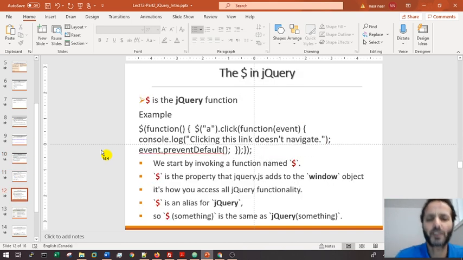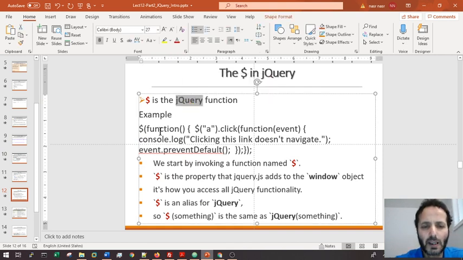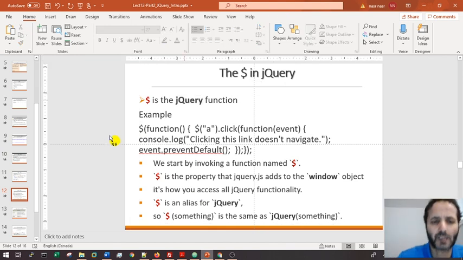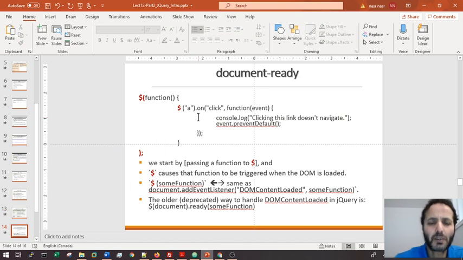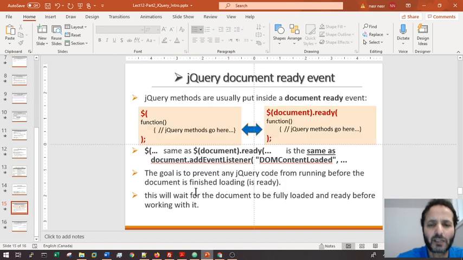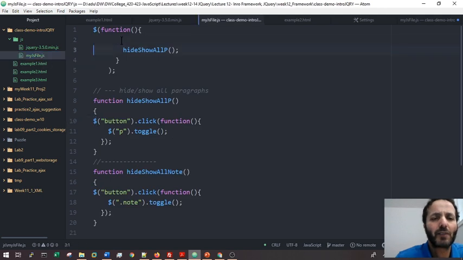Now let's go with the syntax. So $ is the same as the jQuery function, and everything is about using the $ to access and manipulate your HTML DOM and events as well. Now we're gonna do this example here. The very first $ is equivalent to the document add event listener DOM content loaded. So I'm gonna go to my JS files. This hides all my paragraphs. You're gonna see it later on.